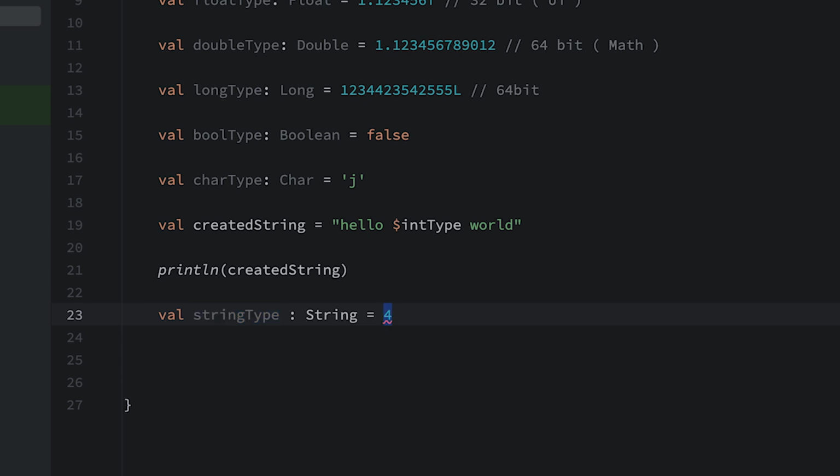You can use this within double quotes. Now it is assignable because now this 4 is not an integer, it is a string type, and this is why it is possible to assign this value to our string type.